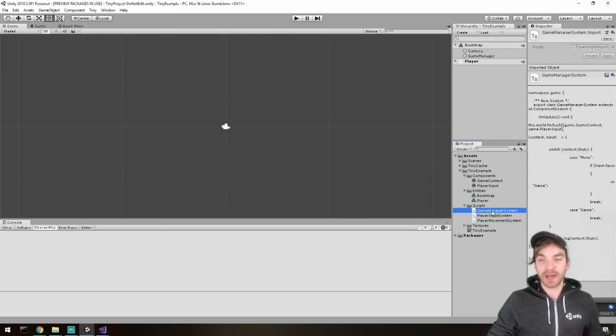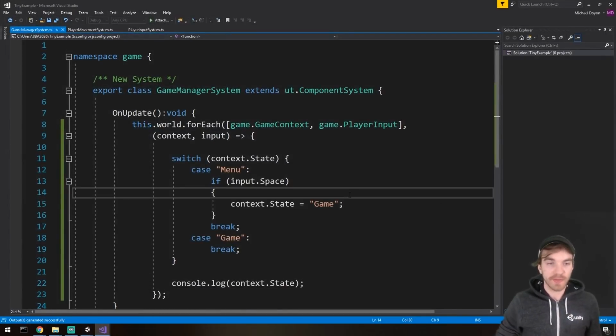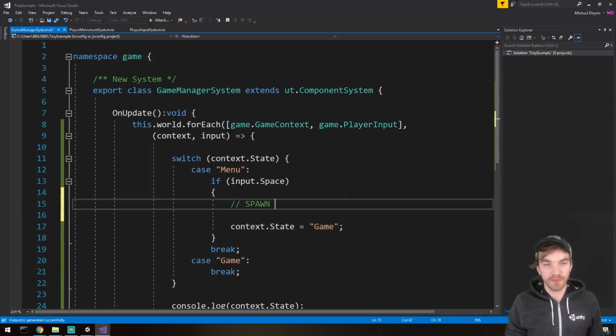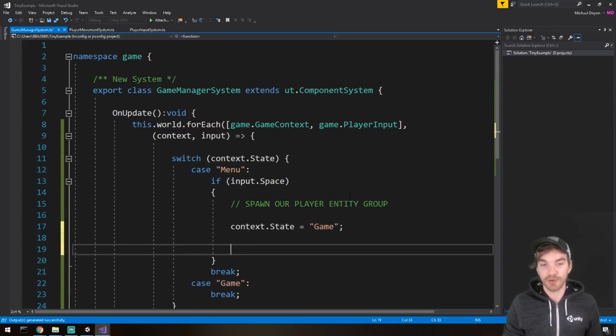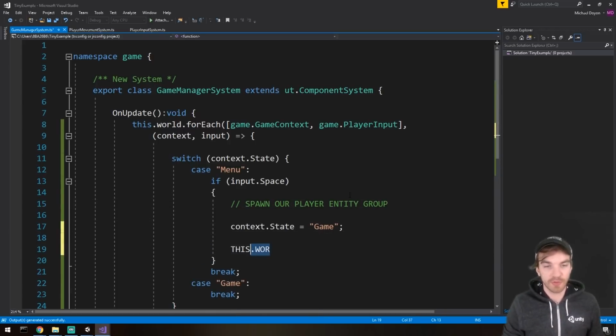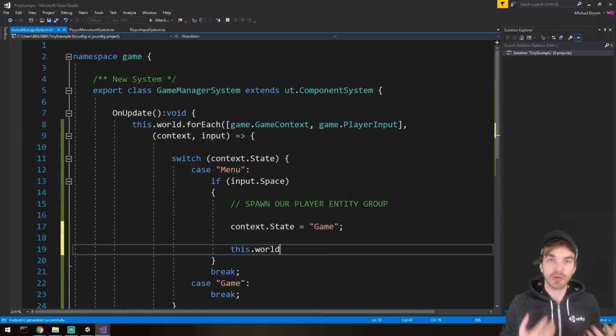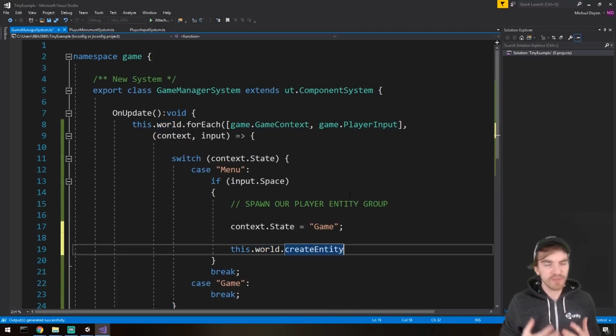Okay, next step, we're going to spawn our player. So we're going to jump back inside of the game manager system here, and we're gonna spawn our player entity group. Remember, this is not just an entity, it's actually an entity group. If it was an entity on its own, we could do the following code. So this dot world, which pretty much is the equivalent of the entity manager in C#. Then create entity.